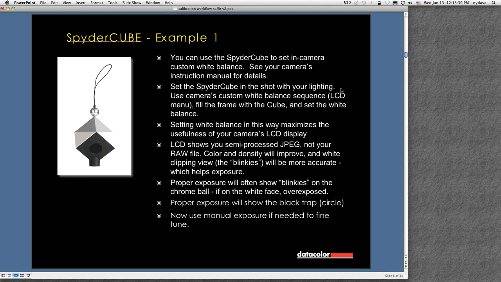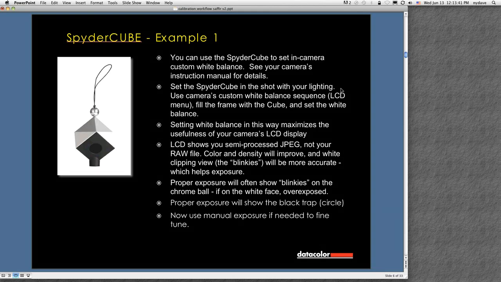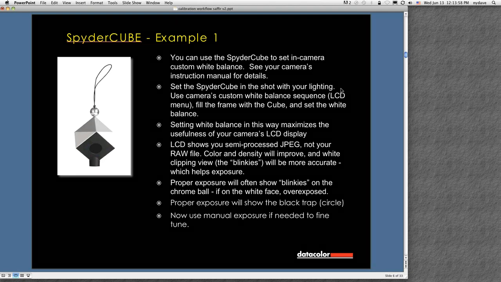And so if you can do a custom white balance, you're going to see color and density improve. In other words, your preview is going to be better. It's not going to be as good as if you were shooting tethered and you had the image on a nice display, but it's going to improve. And the white clipping, the blinkies that you can turn on and off on most cameras, will be more accurate, which helps exposure.